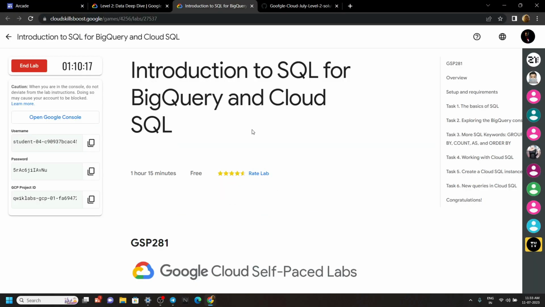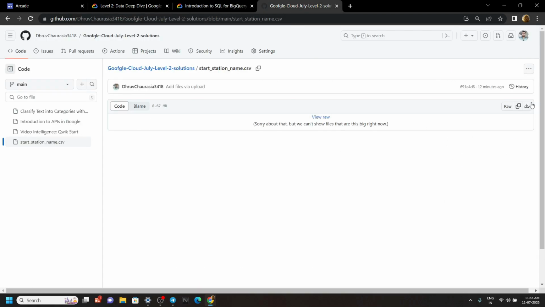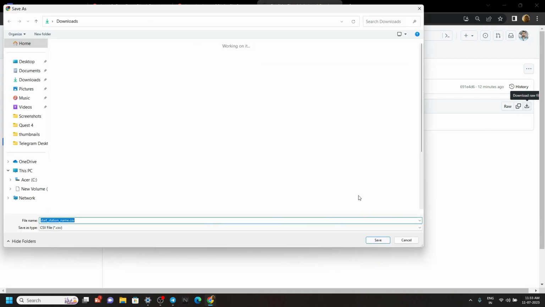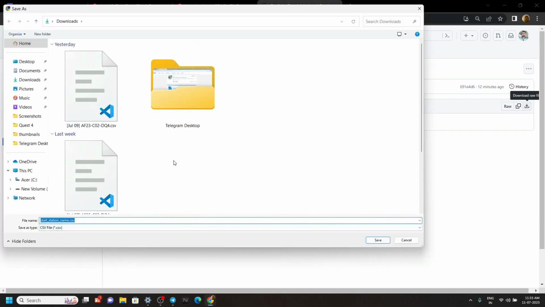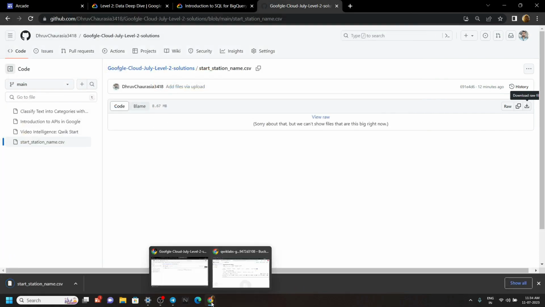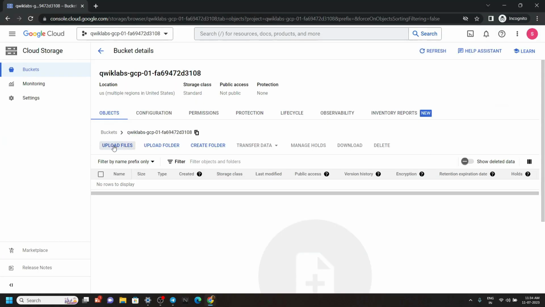And the second method you can download this file is to go to the description of this video. You will find a GitHub link. Simply click on this icon. And this file will be downloaded on your local system. Simply save it. Go back to the bucket. Click upload files. Then simply upload the file that you downloaded.